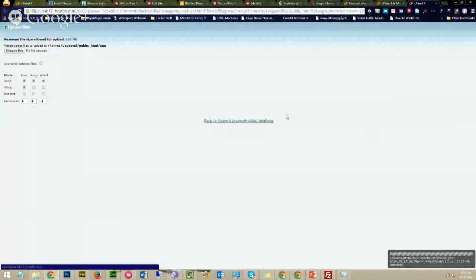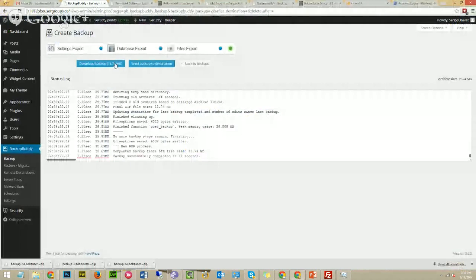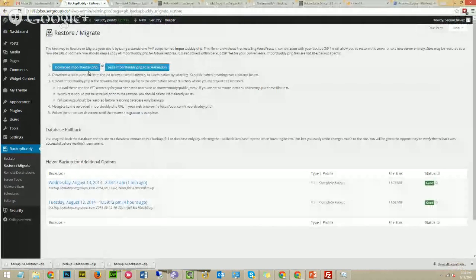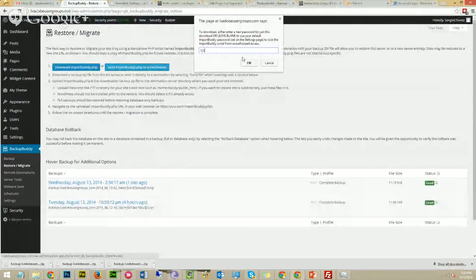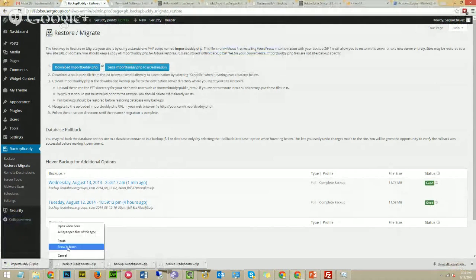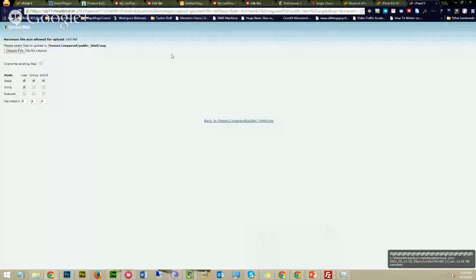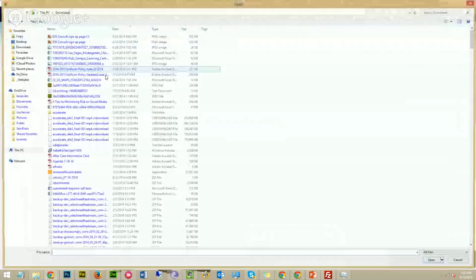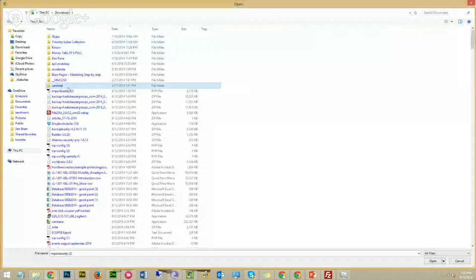Okay, good. And I'll get a little thing that's called import buddy. Restore and migrate. Download import buddy. I'll just put 1, 2, 3 as the password for now. And I'll put it up there too. Choose file. Import buddy.